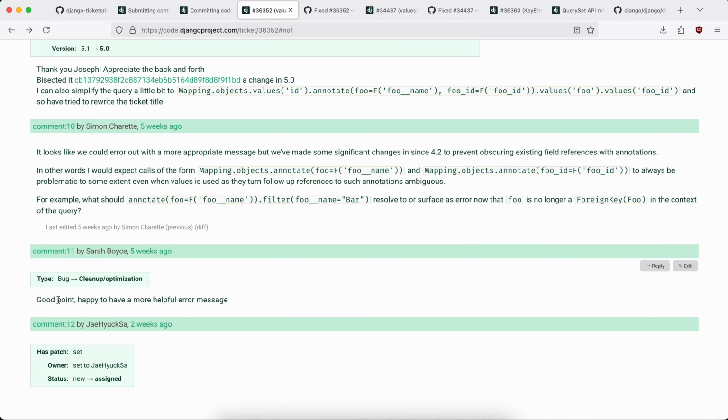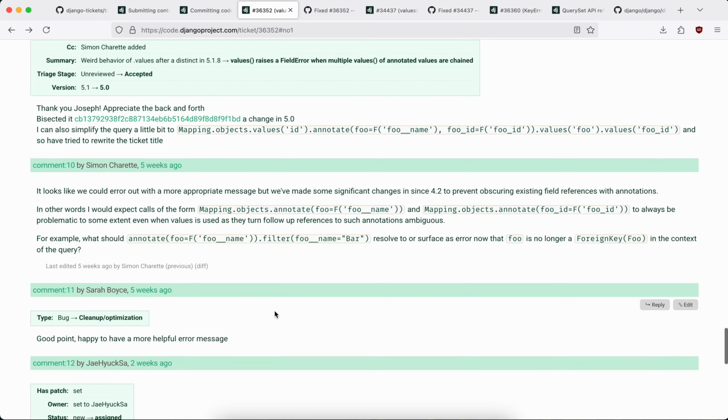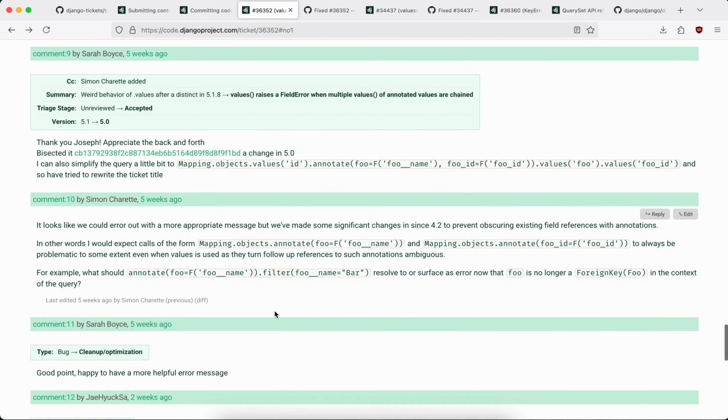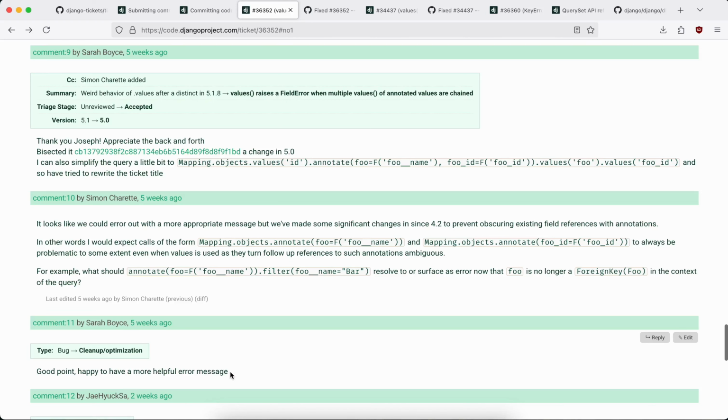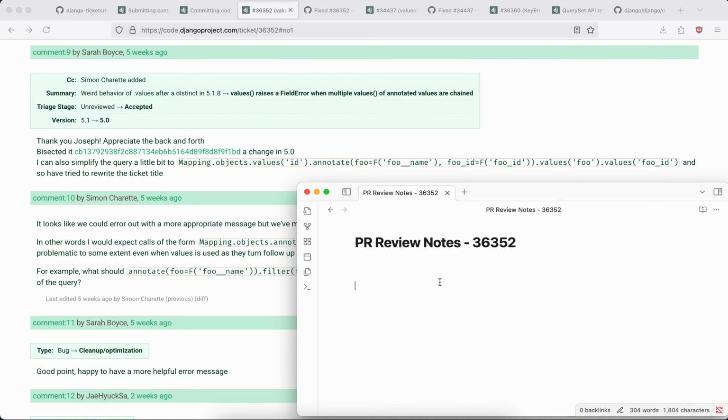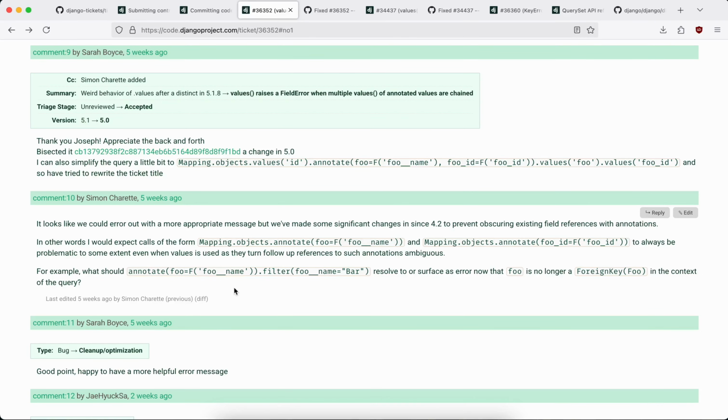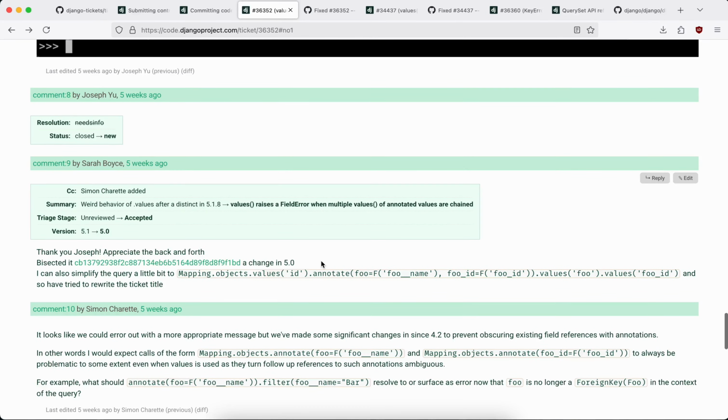Then Sarah says, good point, happy to have a more helpful error message. So now, one question that comes to mind is, what would that error message be? I'm just going to put that down here. What would be a more helpful error message? I don't know what that might be yet. But let's dive into the code.